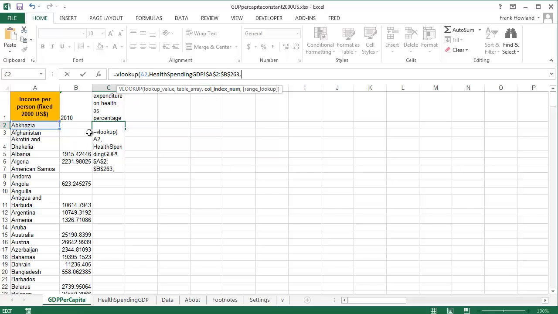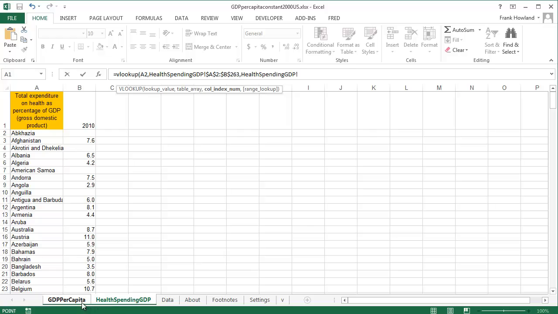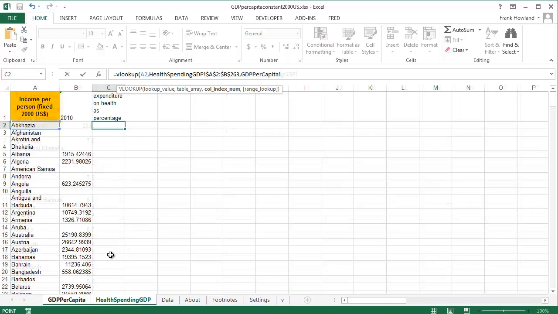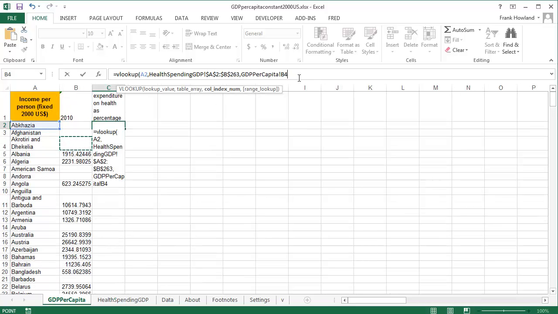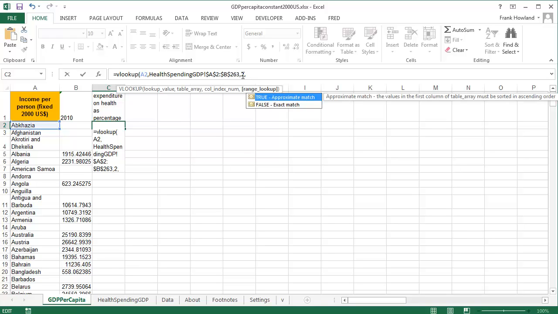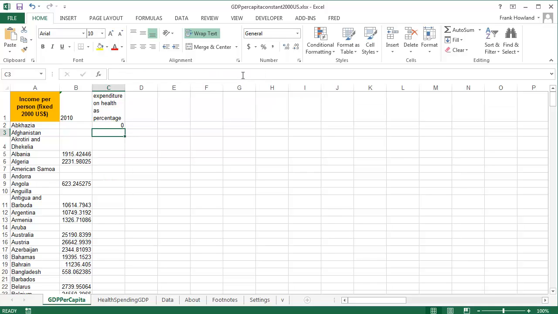So I'll look up the name of the country and look in this array here, and then I take the second column, see column B, the second column from the array. So I want to put a comma, column index 2, comma, and I want exact match, so I have to do FALSE. Okay, so I get a 0. That's not too helpful. We'll fix that.